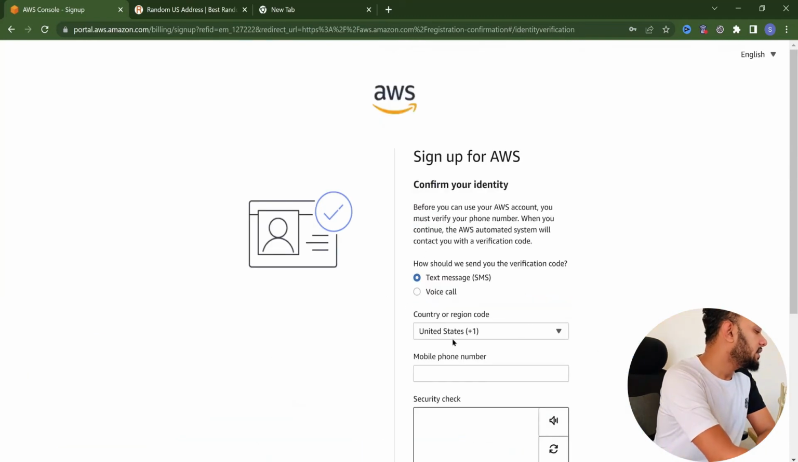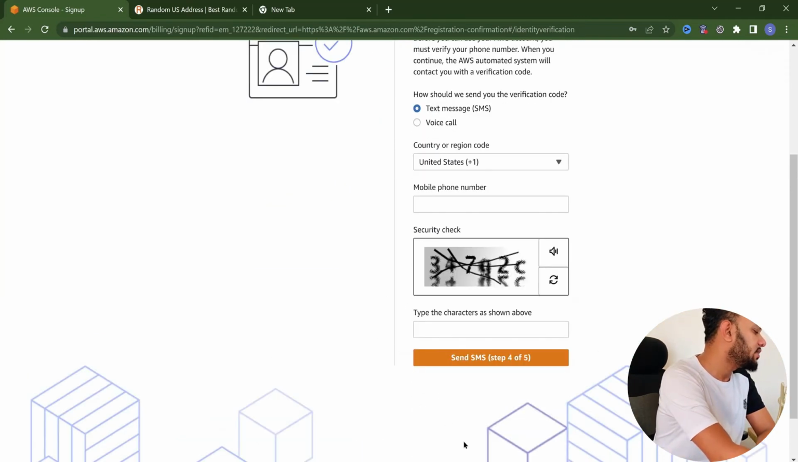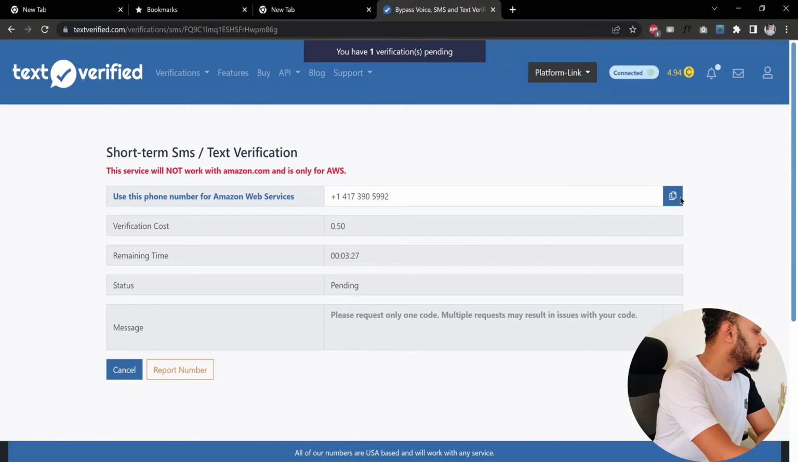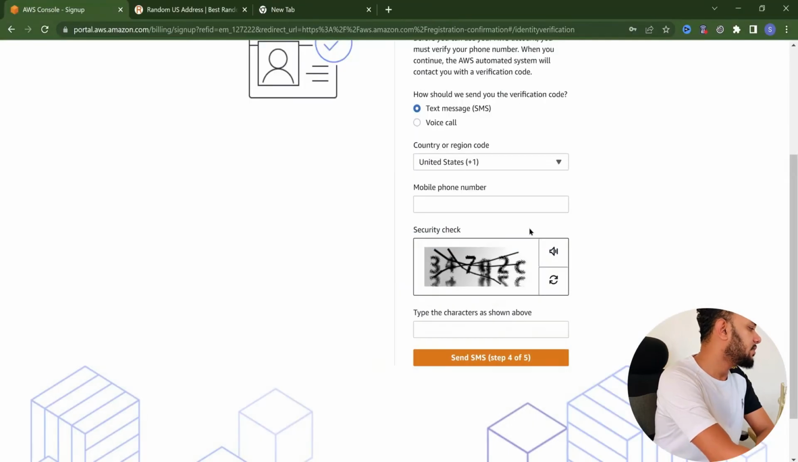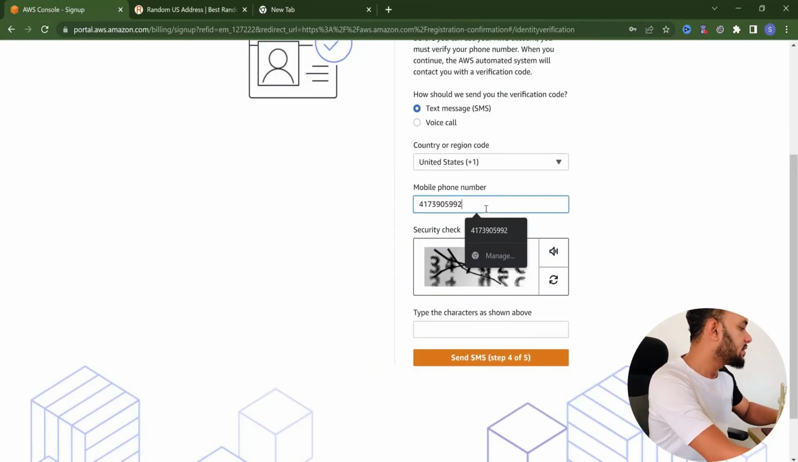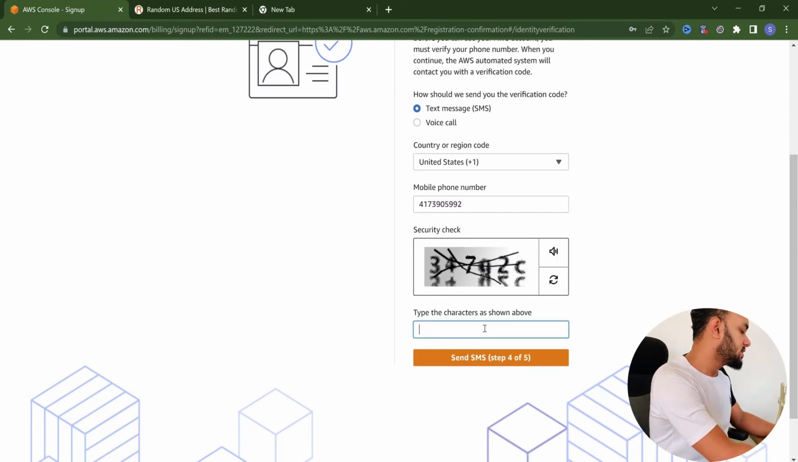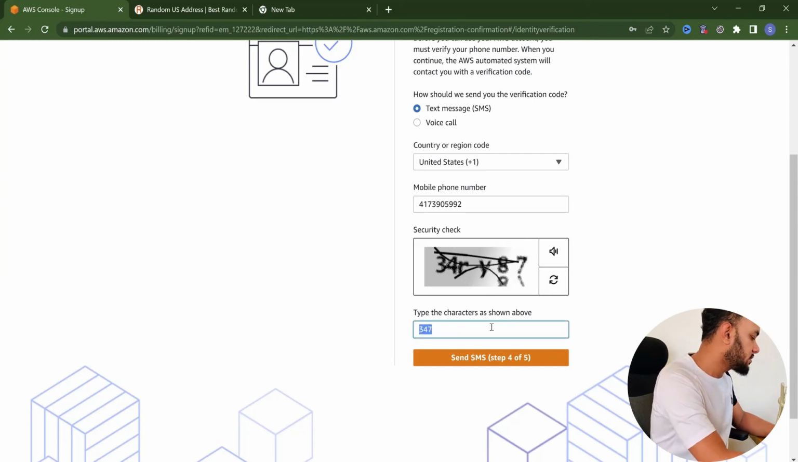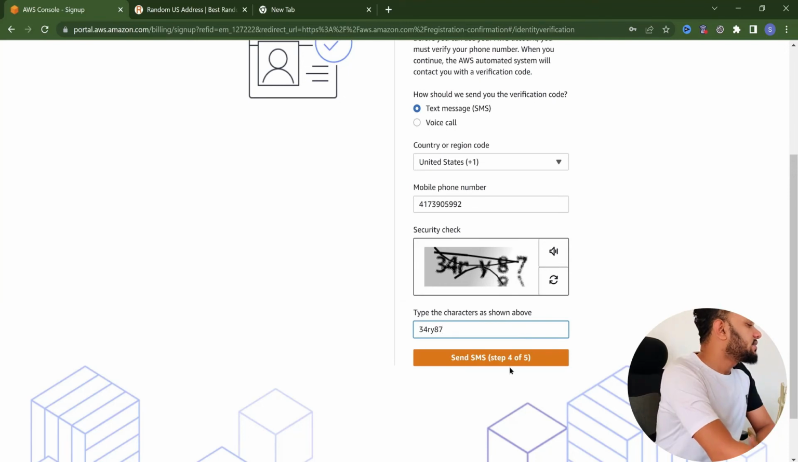Once you click here, they will ask you for your phone number another time. I'm copying my phone number from there and pasting it here. Once you paste it, you just need to do the security check here for preventing spam. I'm just entering it. I don't see it actually. Alright, let's continue with the next step, and it's pretty easy. Once you enter it, everything is done.